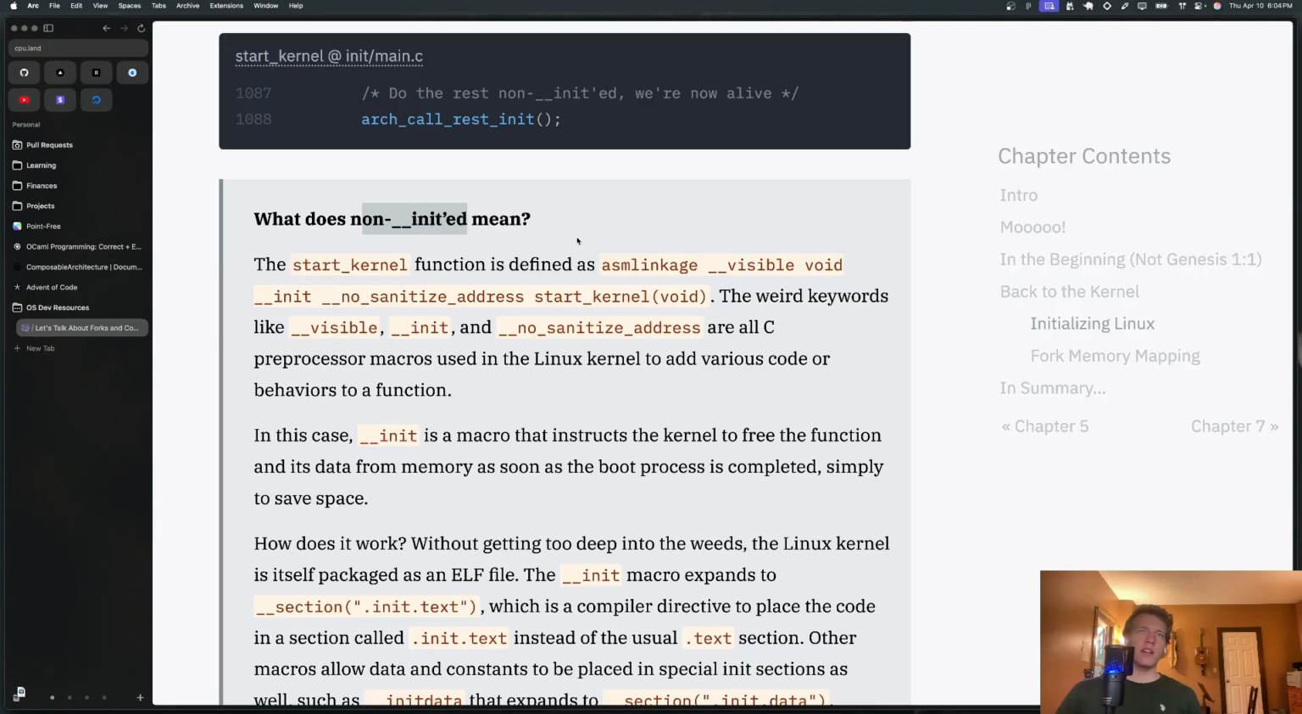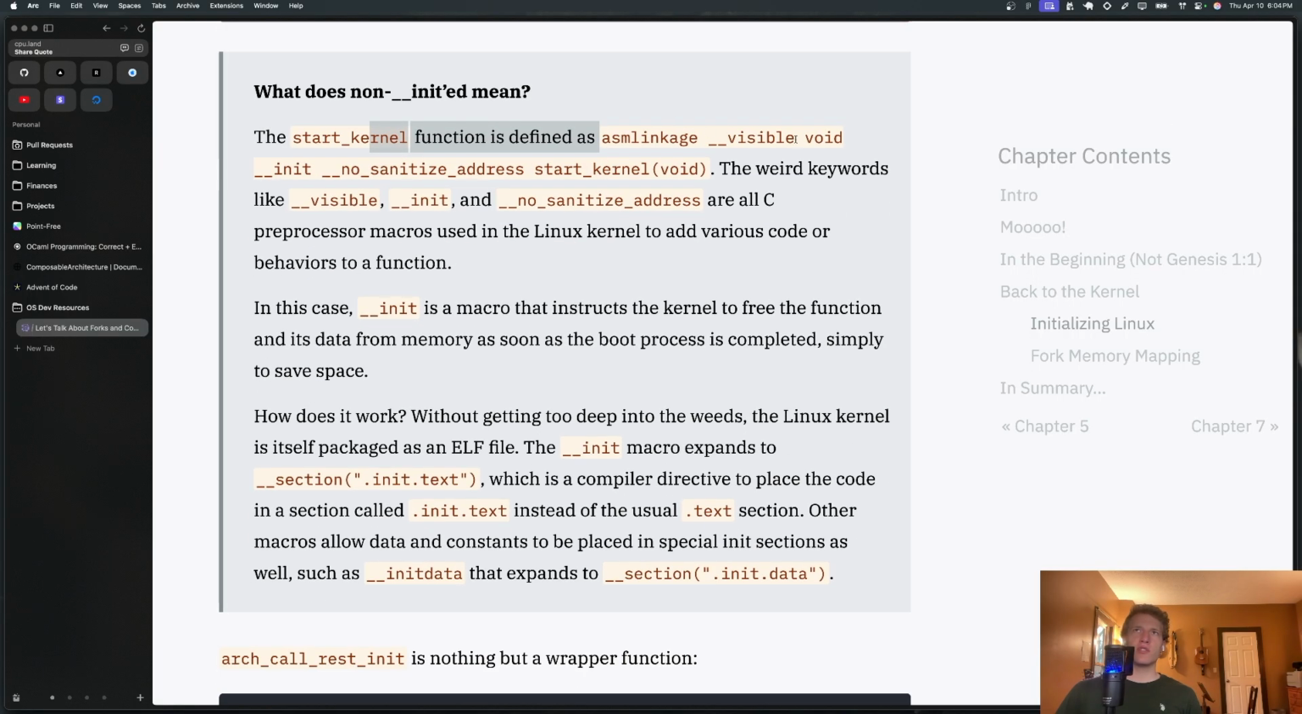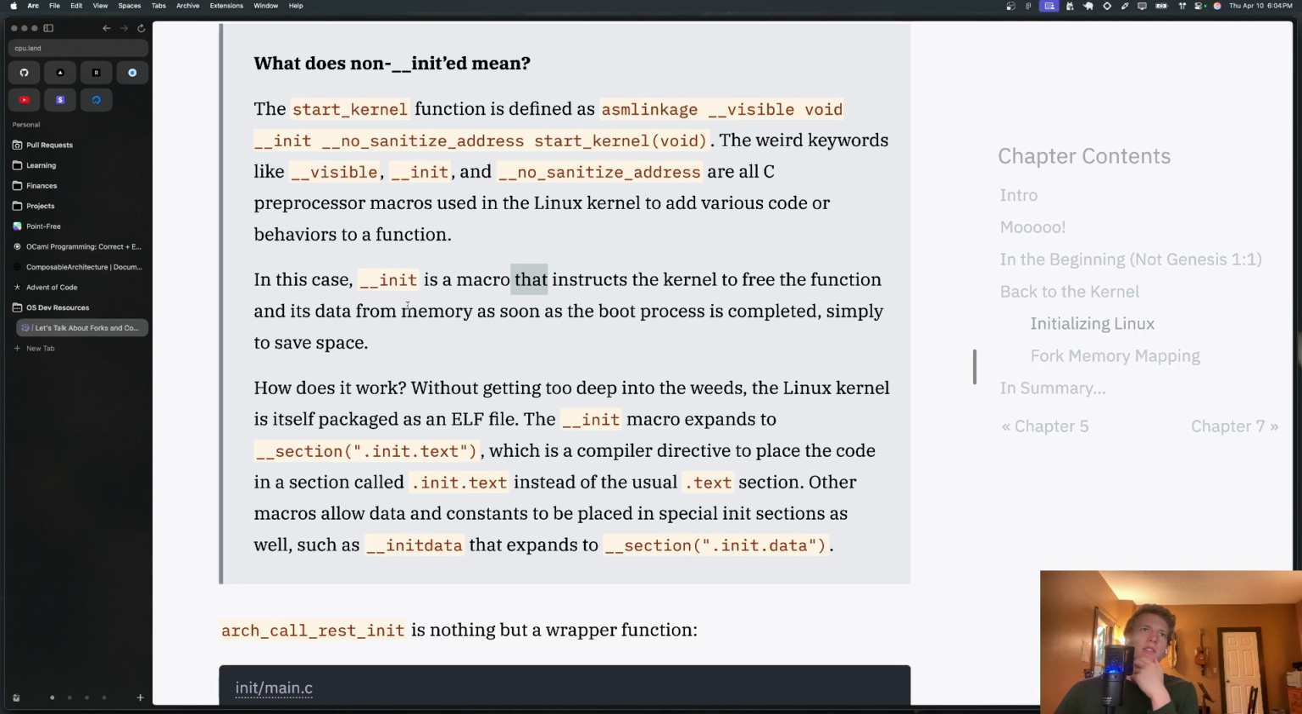What does non-initted mean? The start_kernel function is defined as asmlinkage __visible void __init __no_sanitize_address start_kernel(void). The weird keywords like __visible, __init, and __no_sanitize_address are all C preprocessor macros used in the Linux kernel to add various code or behaviors to a function. In this case, __init is a macro that instructs the kernel to free the function and its data from memory as soon as the boot process is completed, simply to save space.